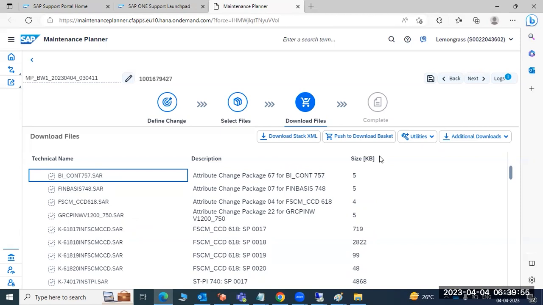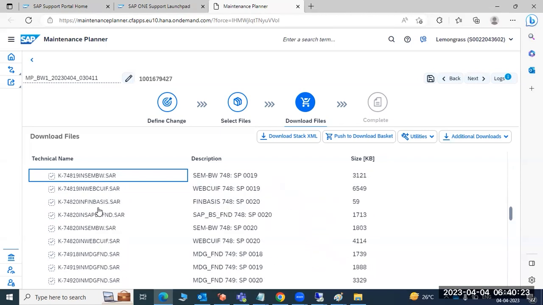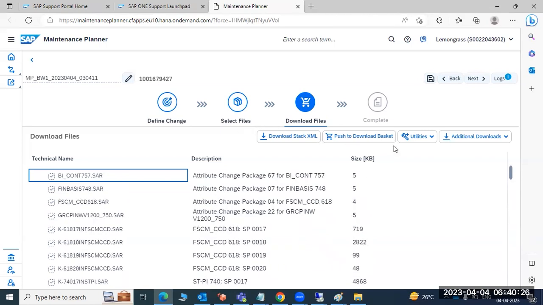In this way, we should not miss any files from the downloading. Suppose you are downloading one by one and you forgot to download one patch. Some tool will detect it during the upgrade and tell you, okay, you have not downloaded this one, please download this patch. So again, time is wasted. For that reason, we need to choose push to the download basket and the stack XML file.